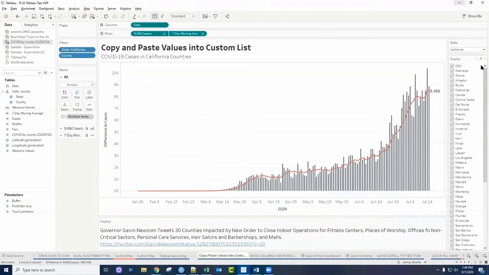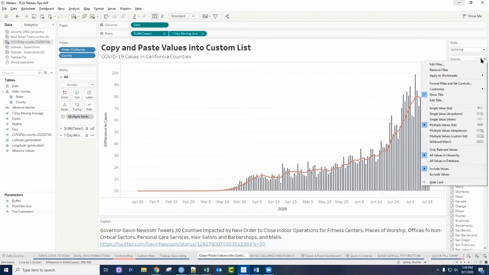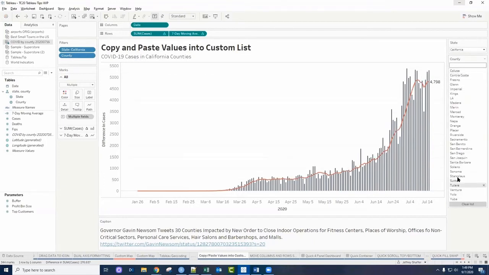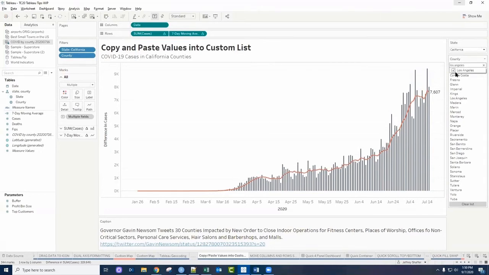But here's how I'm going to deal with this. I'm going to go to the filter. I'm going to go down to where it says multi-value custom list. It's going to give me a text box. I'm going to paste my values into the text box, and now I'm looking at just the 30 counties, except LA is incorrect. So I'm going to go to LA, click X on LA, and just go up here and type Los Angeles to get Los Angeles correctly. That'll find the value I'm missing, and now I have exactly the ones that the governor said.